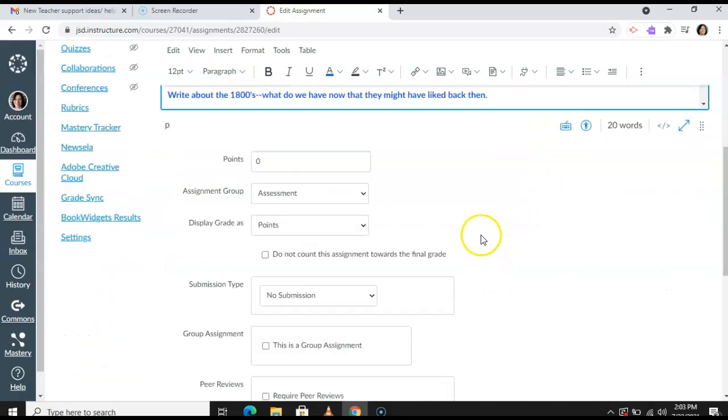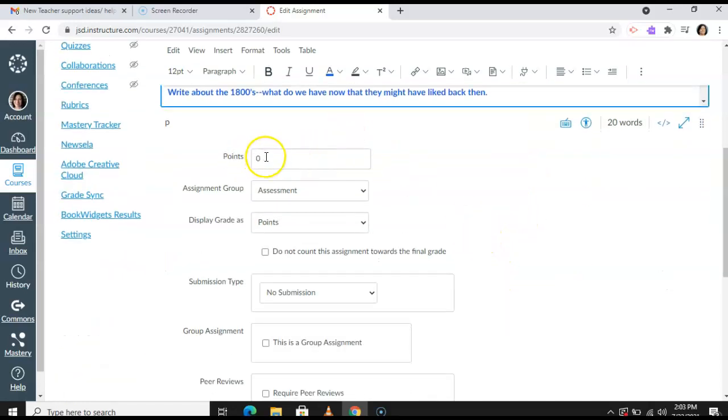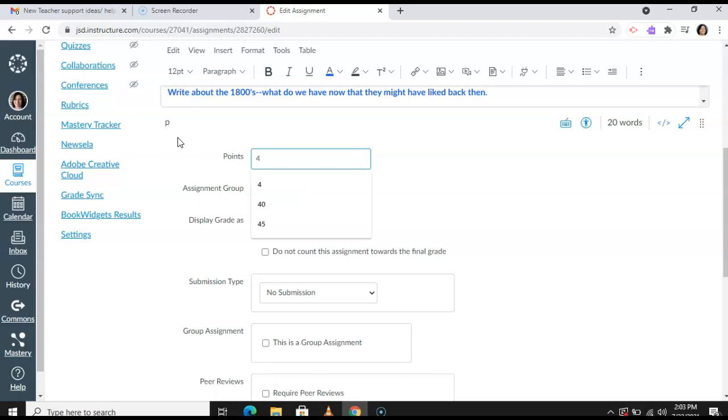Then you're going to notice points. Now journal writes, they're a regular thing in my class. I can give them 10 points for it, or if I'm doing a 4-point scale, I can give them 4 points for it, or whatever you want to do. Most of the time, if they complete it, they get full points. So anyway, just for journal writes.